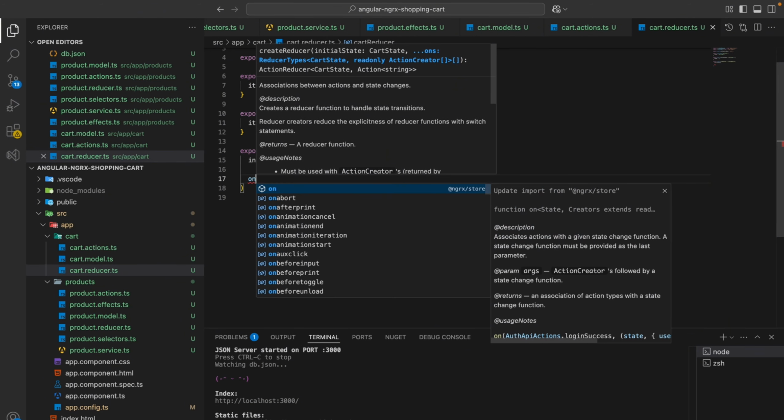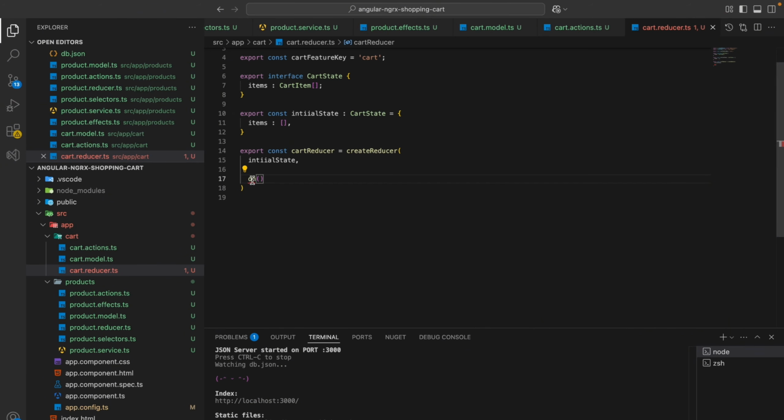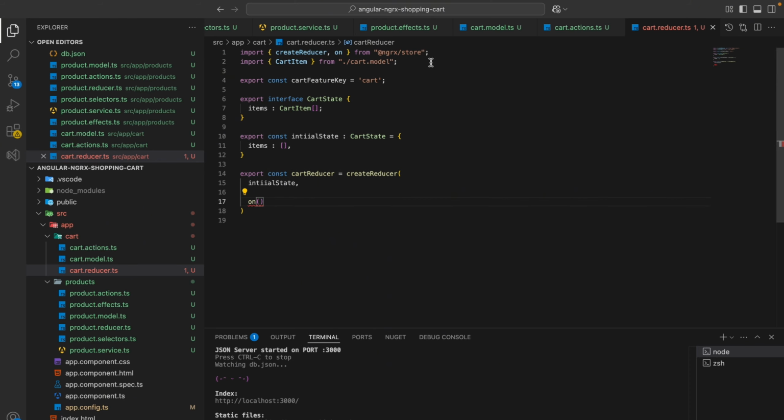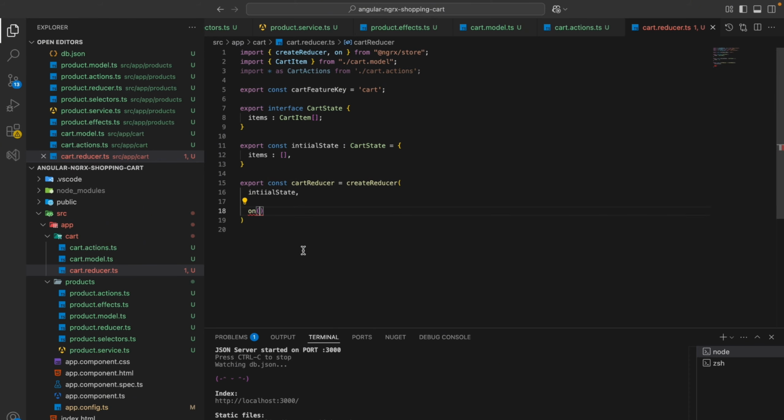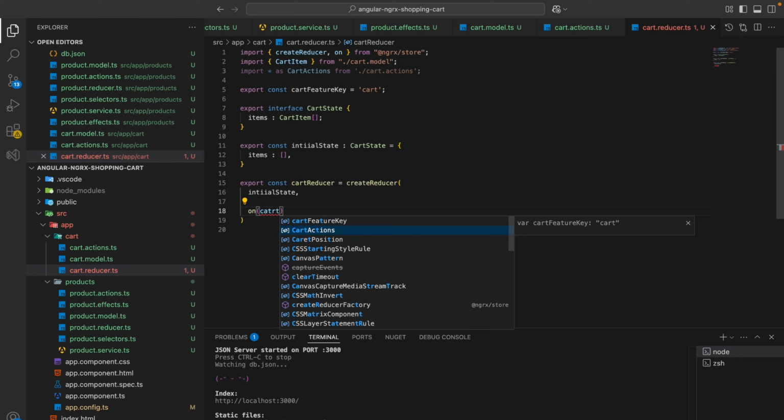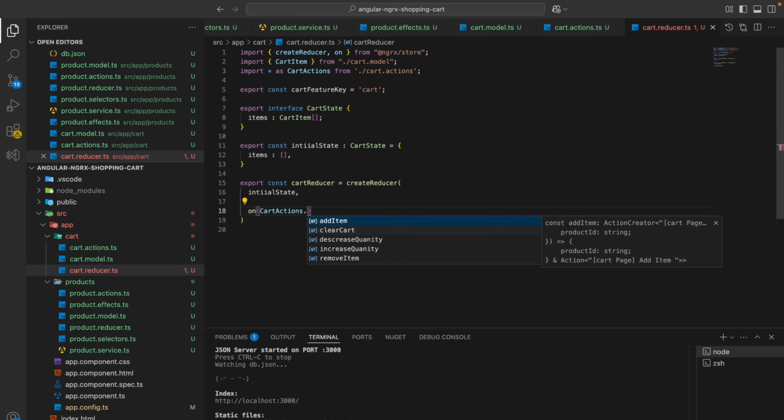Okay, so like this, on, and we need to import this on, so we'll just import it from NgRx like this. Now we need to define our action, whatever action we want to do. So now we need to import our actions. So on different actions we can update our state. So here, on, we will say cartActions dot. So the first one we will do is our addItem.